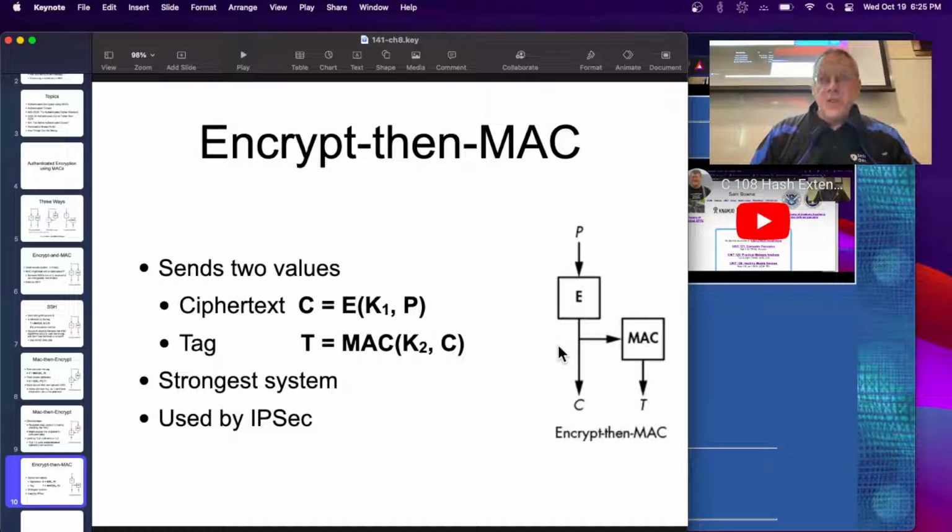And the reason it's more secure is, of course, now the MAC can contain no information about the plaintext because it's been through encryption. And when you receive it, you can identify immediately whether the MAC matches the ciphertext, and you know if it's been altered, so you never bother running the decryption method if the message has been altered. So this is considered the strongest system.